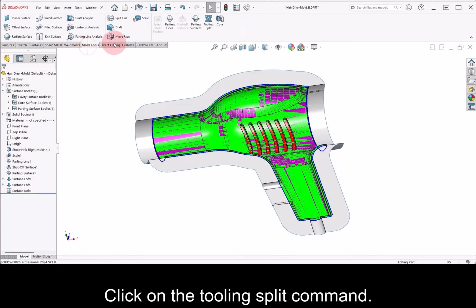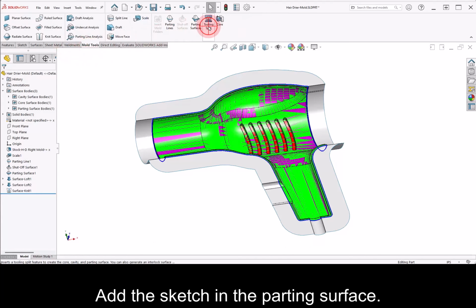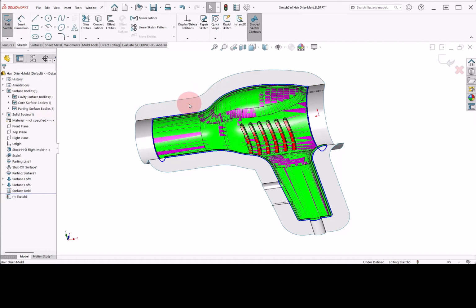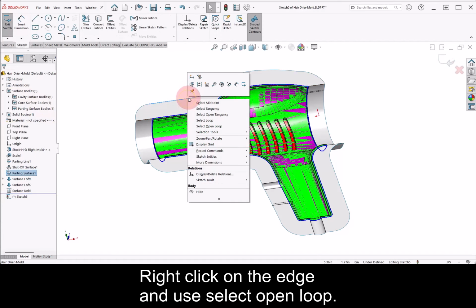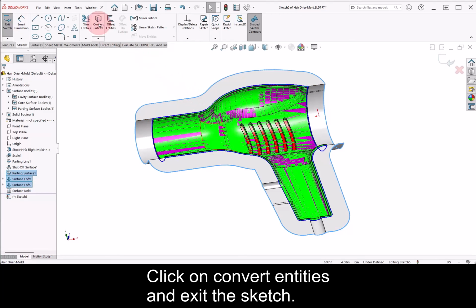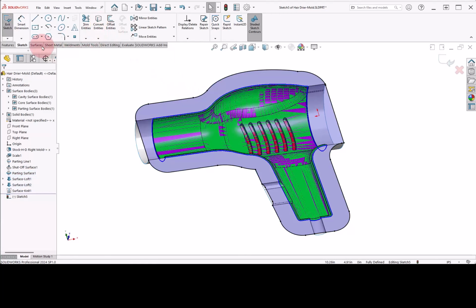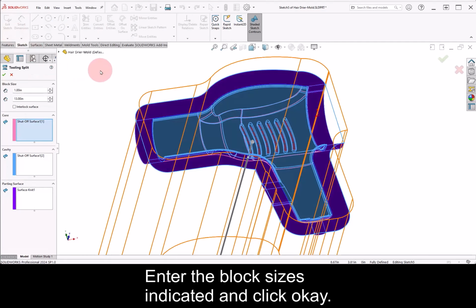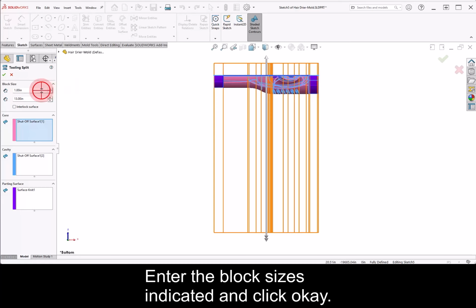Click on the Tooling Split command, add the sketch in the parting surface, right-click on the edge and use Select Open Loop. Click on Convert Entities and exit the sketch. Enter the block sizes indicated and click OK.